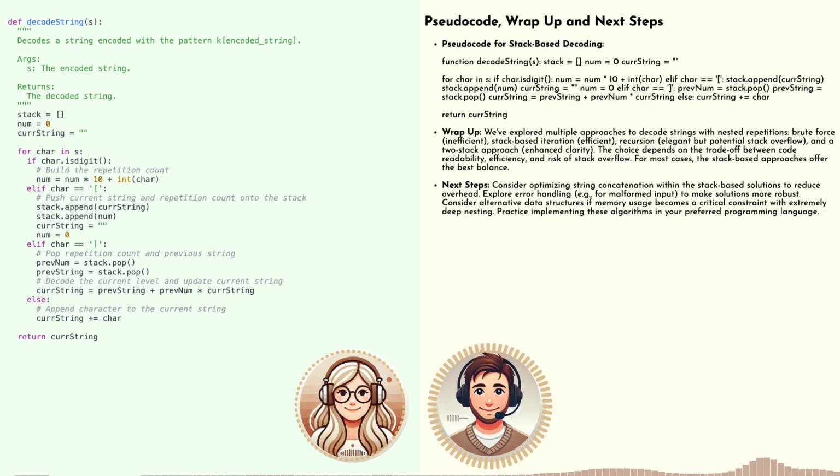Makes sense. We're starting fresh with a new nested part. Yeah. Now comes the fun part. What happens when we hit a closing bracket? That's where the decoding magic happens. When we encounter a closing bracket, we know we've reached the end of a nested substring and need to process it. So what's the first step?